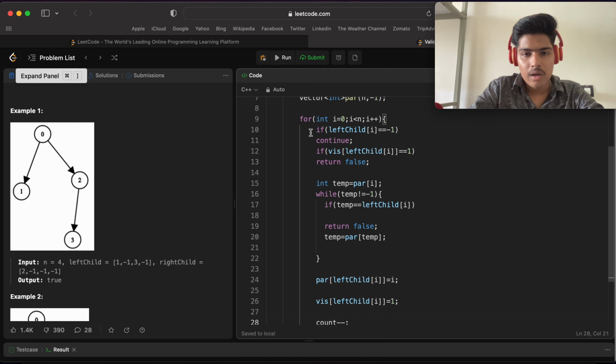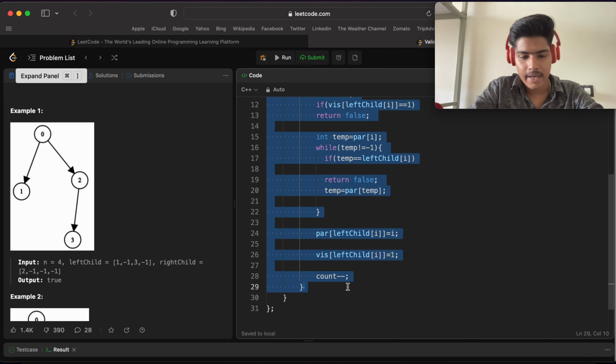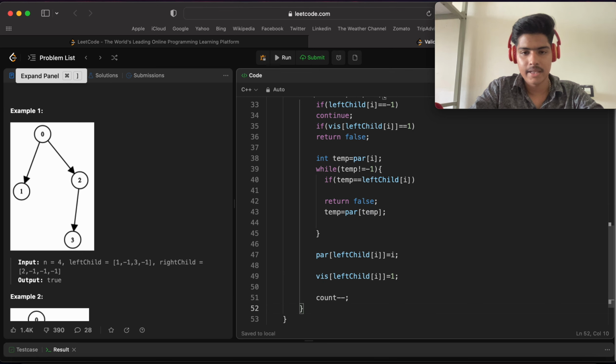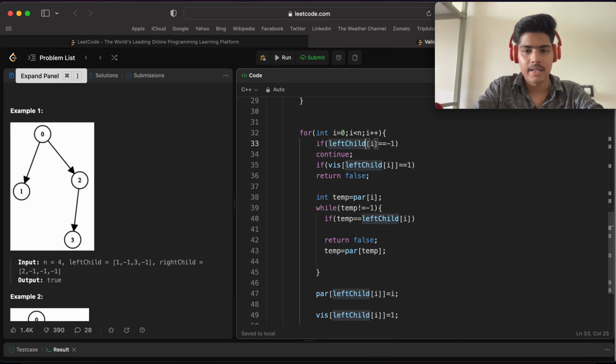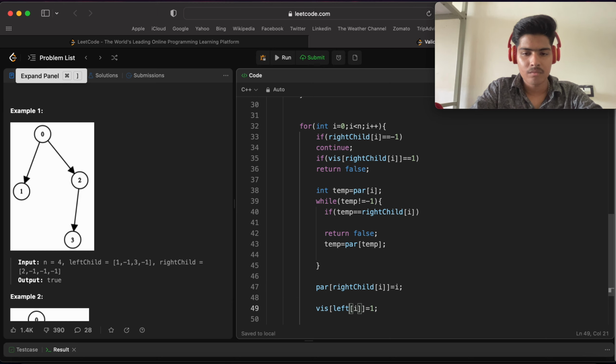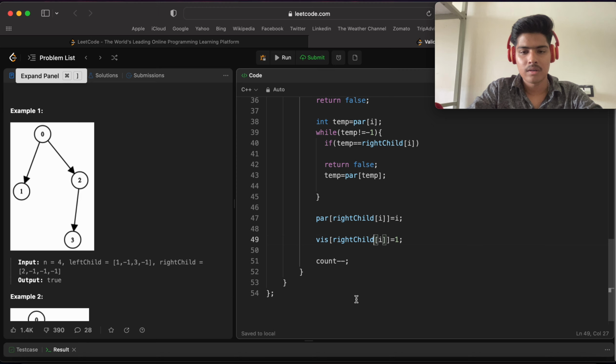Now we will copy this and paste this like this, and now this will be for the right child. Let's copy this, because left and right will be the same, the approach is same. So let's do this fast. Yes, we have completed this part also.